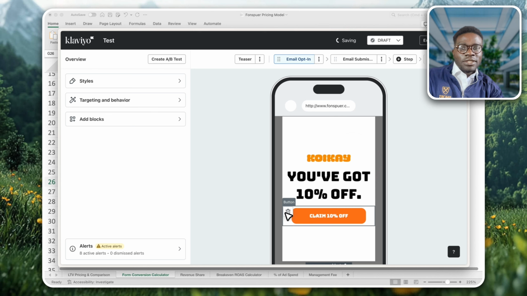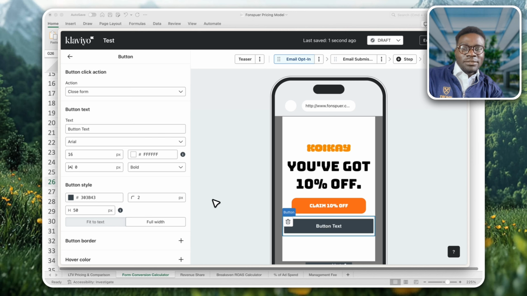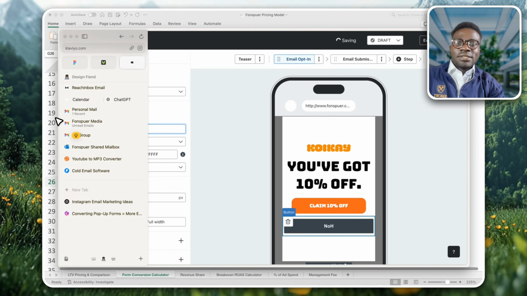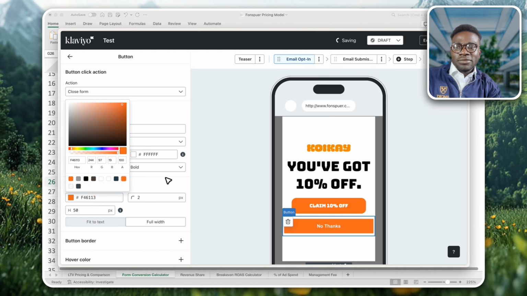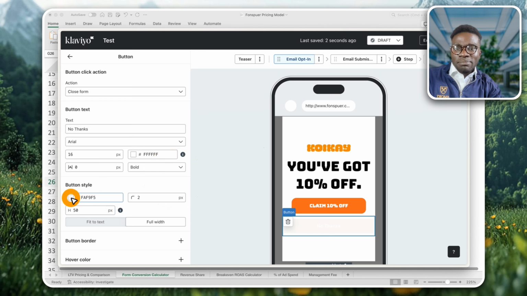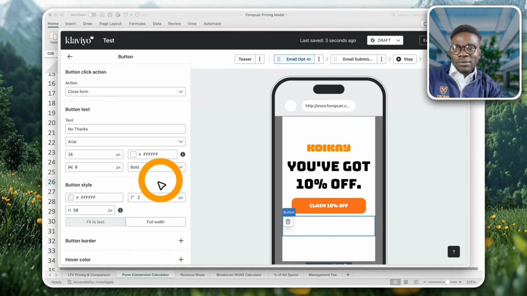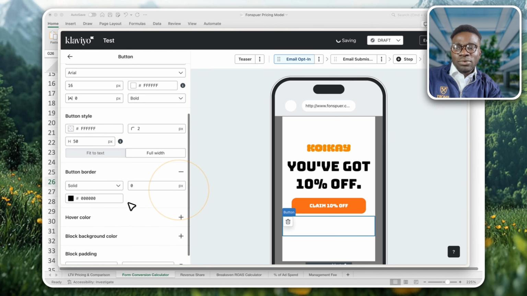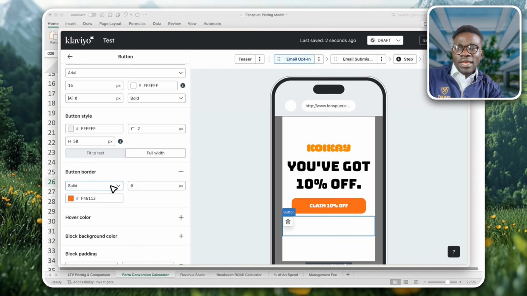And what we're actually gonna do is make another button. So we're gonna make another button, and this button we are going to say no thanks. And we're going to work with the same styles that we have done before, except this time we are going to make it a bit inverse. So the button itself will actually make it transparent. And then we're gonna go down to button border. So we're gonna give the button that orange border that we had selected already. And we are going to make it solid and at 1 pixel.